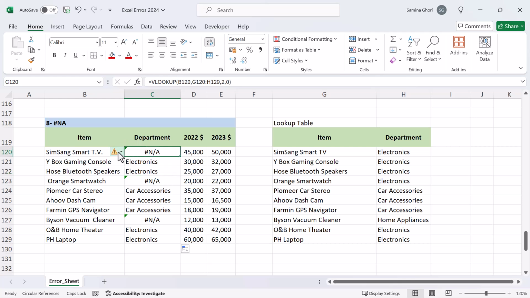Let's click into our value, and it says our value is a not available error. So it's very easy to identify the errors in Excel as well. Now, how can we fix this? It's very hard again to fix it, because if you notice here, you have a Samsung Smart TV with a dot after the T and after the V, and in the lookup table, we don't. So there's no way to know if this matches this, especially when you have larger data sets.